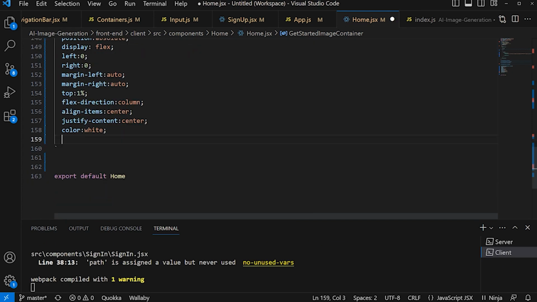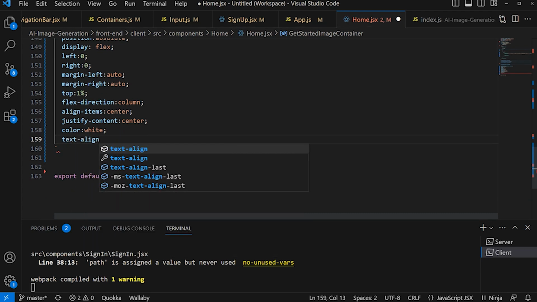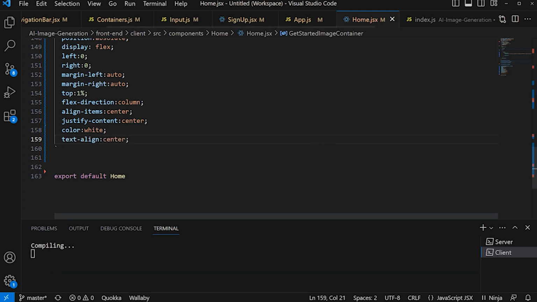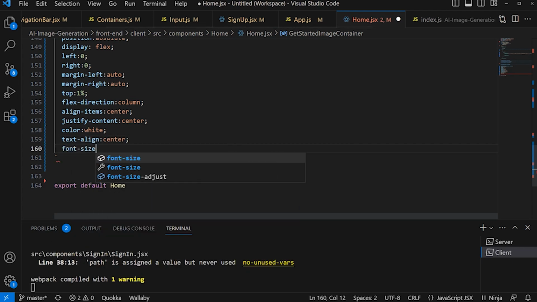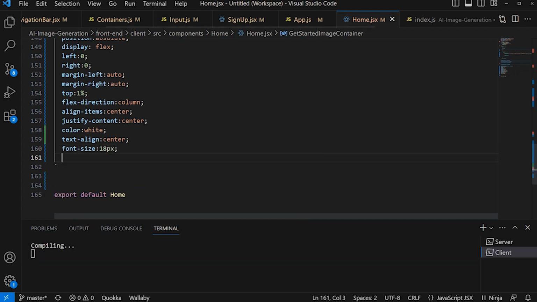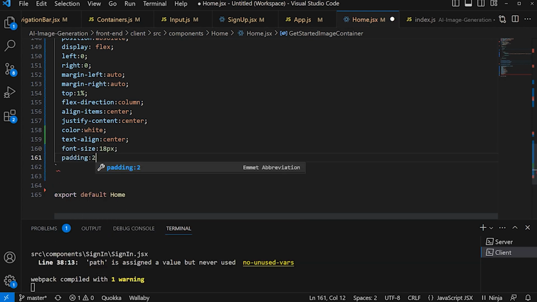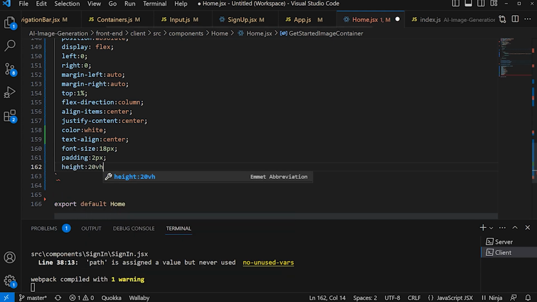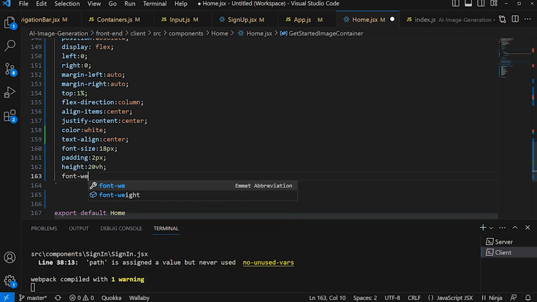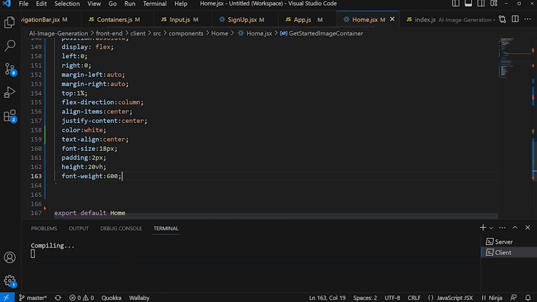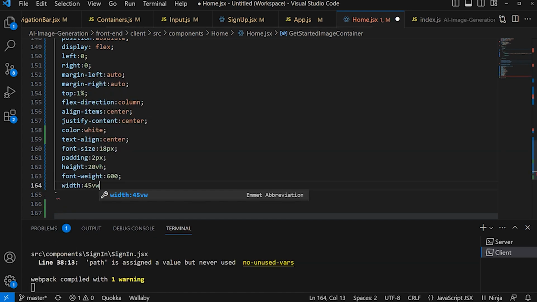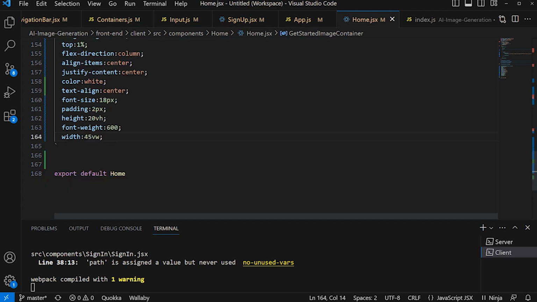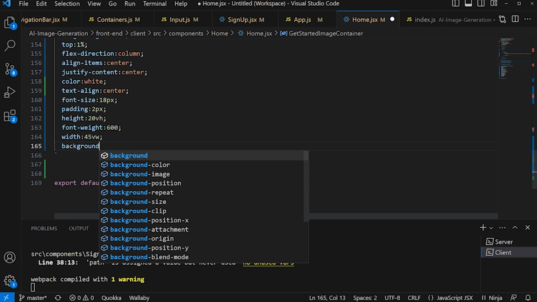What kind of letters we want to use, color of letters, white. Text align, I also want to use center over here. Font size, here you can do whatever you want. I'm going to go with 18 pixels. I don't even know if that's going to look good. I think it will. Height is going to be 20 view height. Then I'm going to go with font weight, something a bit more bold. I'm going to give it a width. I'm not going to give it all the width. I just want to keep it a bit shorter. We're not going to be using a lot of big images.